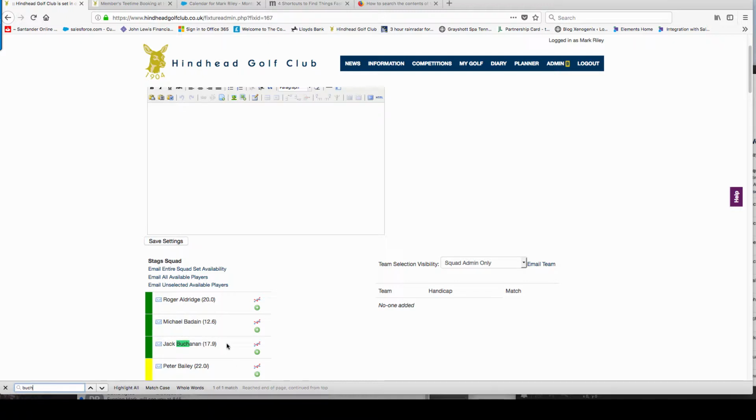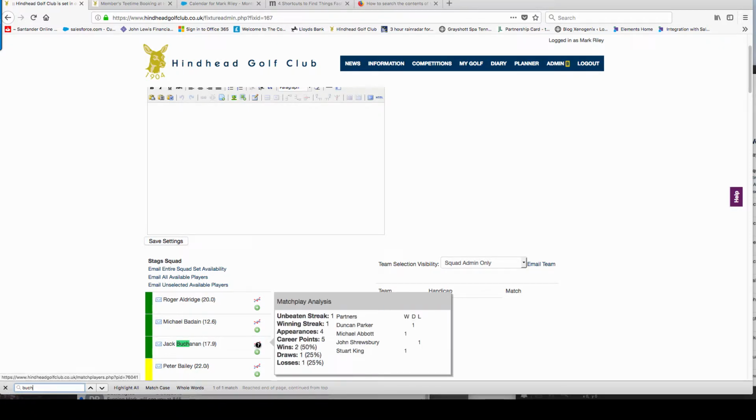There you can then choose to first of all see the match play analysis of Jack, which I wouldn't really bother with. It's impressive though, just to see what information is held on the computer.